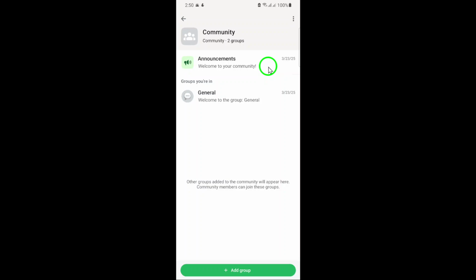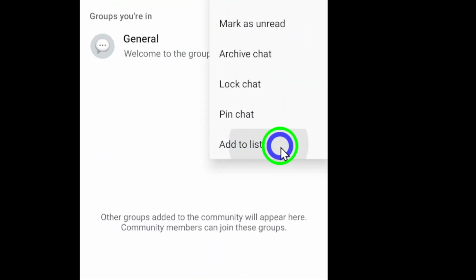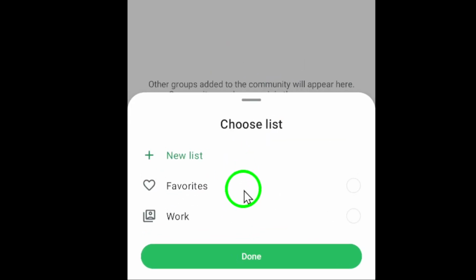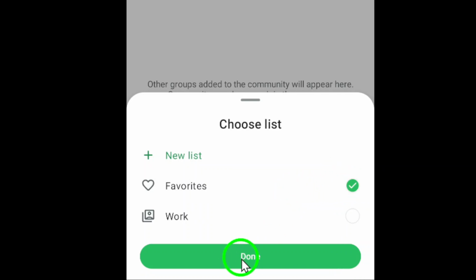To add it to your favorites, simply long press on the announcement group. Don't let go just yet. A menu will pop up with several options. Look for Add to List and tap on it. Another small window will appear, showing different list options. Choose Favorites from this pop-up window. Finally, tap Done to confirm your selection.